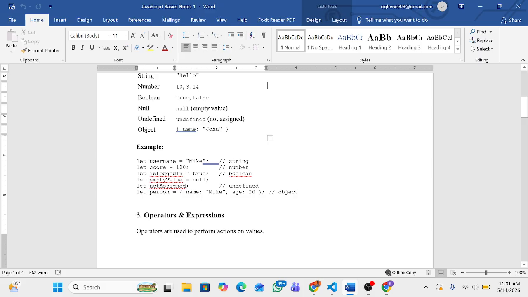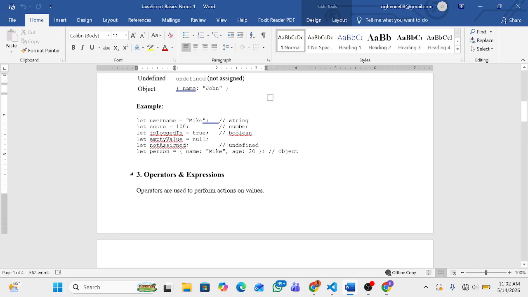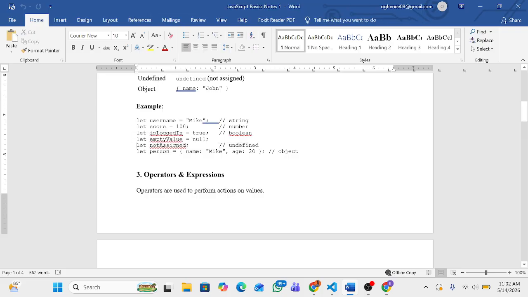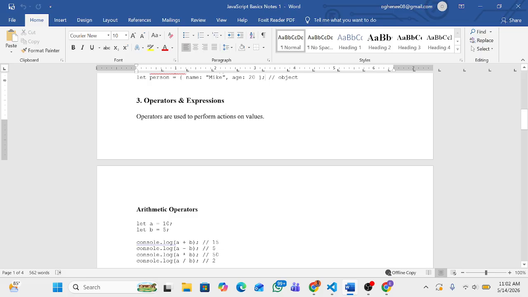So example of these data types now, that's what we now do here. Let score equal to this, let login equal to what? True, let empty value equal to none, let assigned, let person equal to name Mike, age 20. This one is undefined. Here is undefined, right? While this one is what? Object. That's data types. Then we have operators and expressions. Operators are used to perform actions on what? On values.